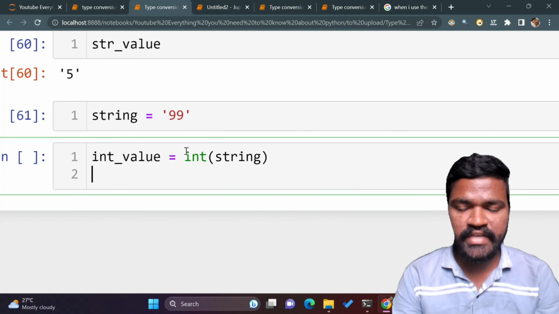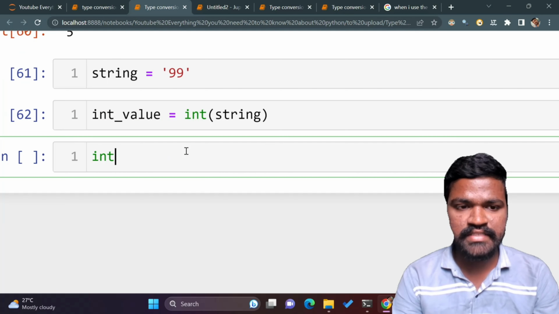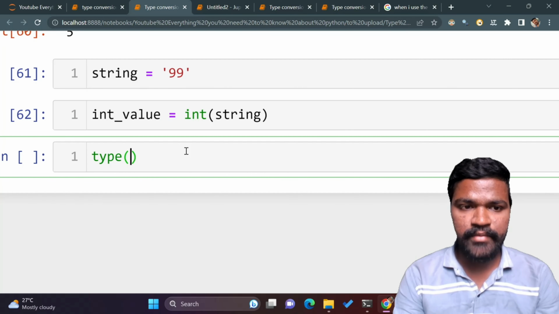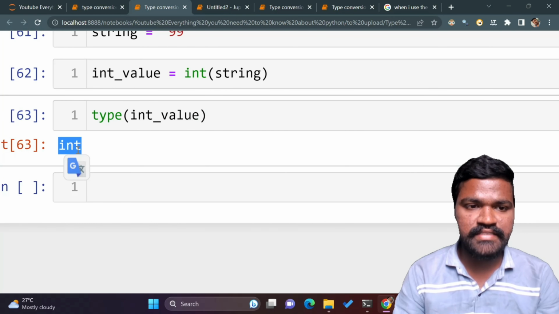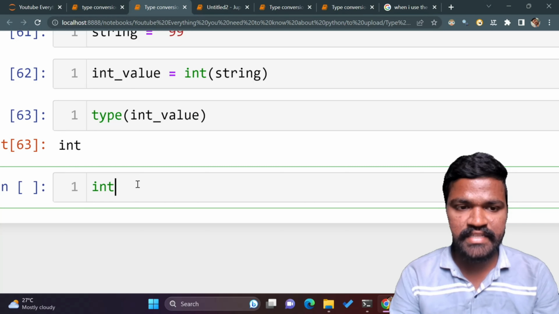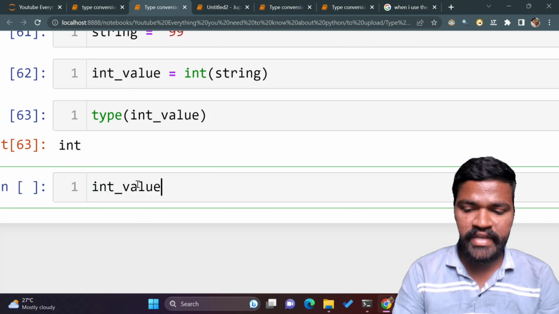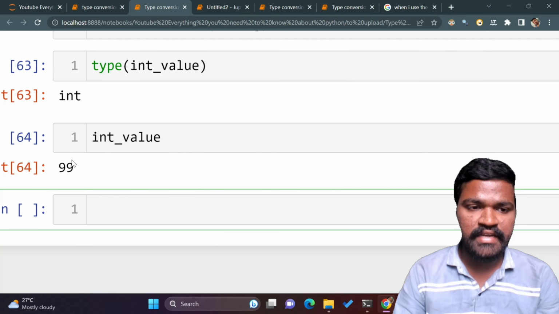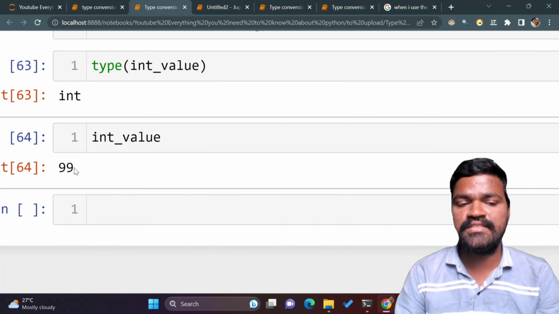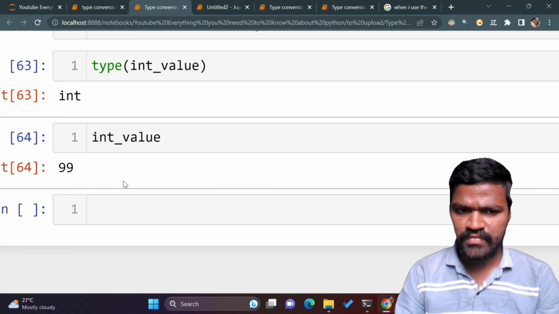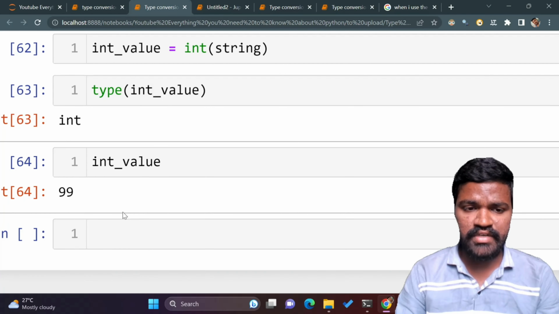If I go and check what exactly I have in this int value by using the type method, I am able to get int. And if I check what exactly the value is that I have in my int value, I am having 99, which does not have any single quotes, which shows that it is an int. So that is exactly how it works.